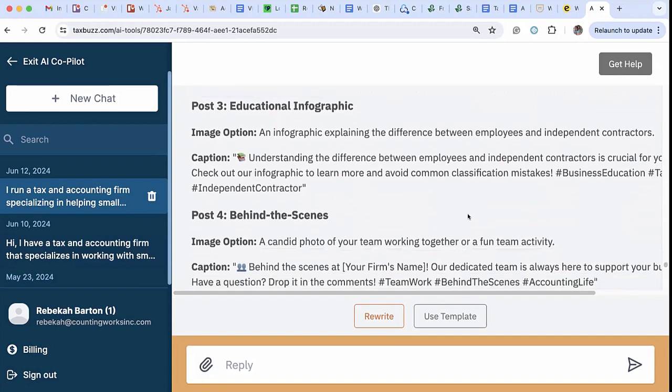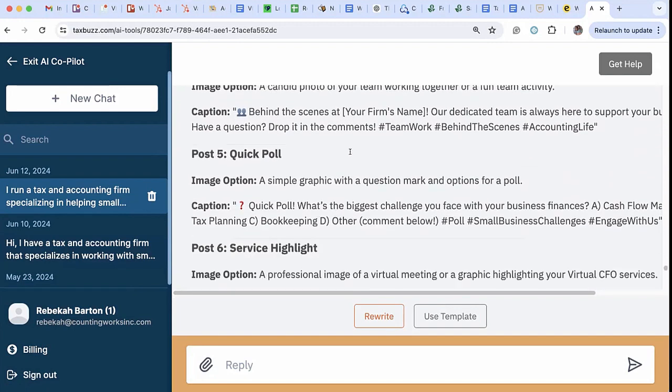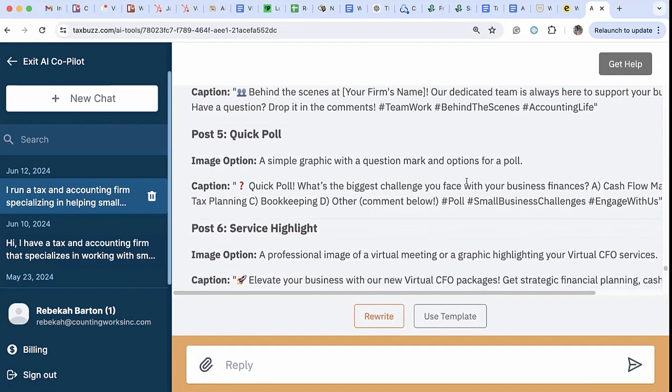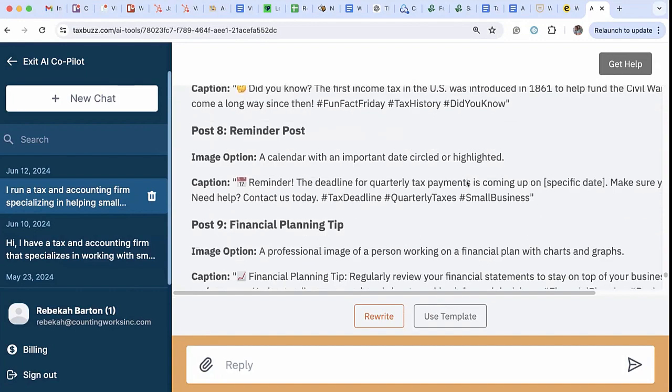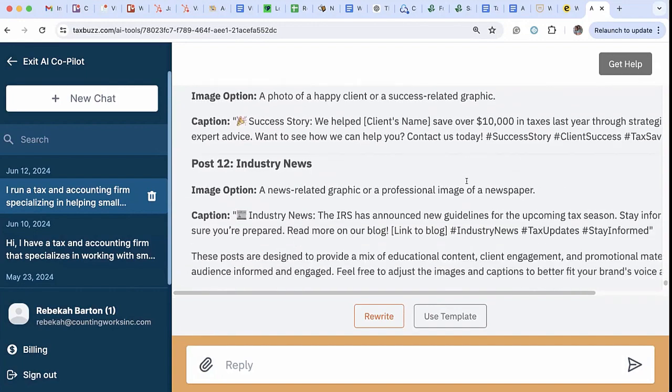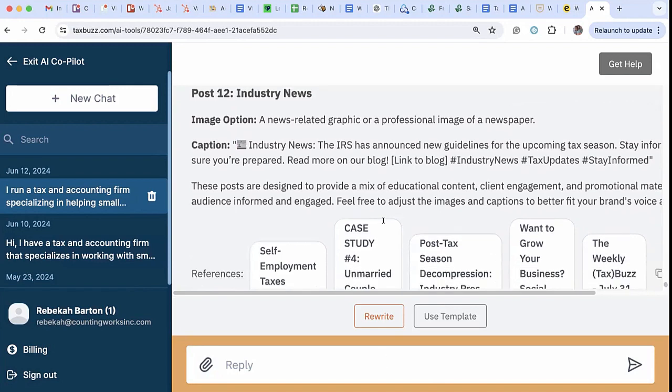So you'll see here, we just have several suggestions for different things you can post, a behind the scenes photo, a poll to really build engagement. So this is kind of a great comprehensive look at what you might want to post on your Facebook over the course of, say, a month. It gives you 12 different posts, so you can post every couple of days.